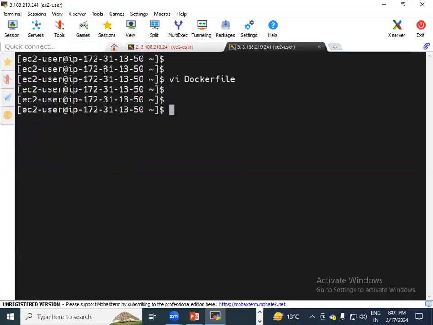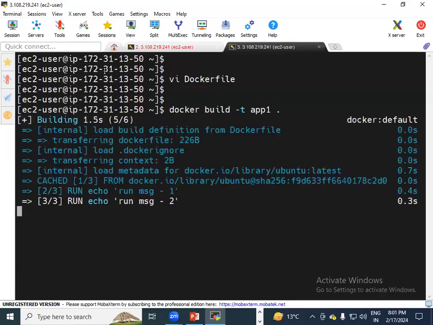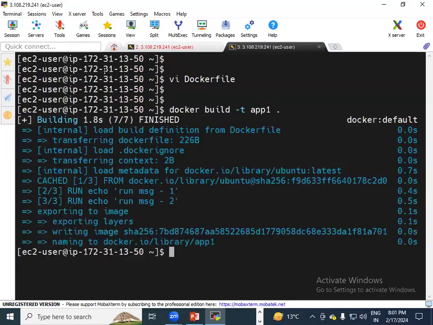What is the command to build the image? Docker build -t image name space dot. Okay. Now we are able to finish the image creation successfully. So here just our image is created. You see what happened? Run message 1 is printed. Run message 2 also printed.